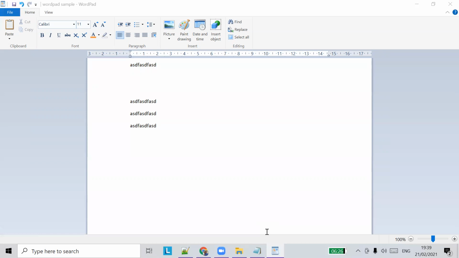Notepad, simple text, Word basics, toolbars, commands. Okay, so let's look at Word basics.